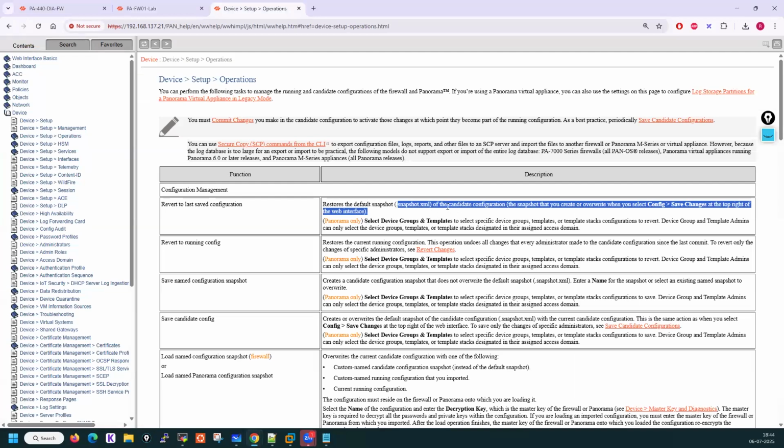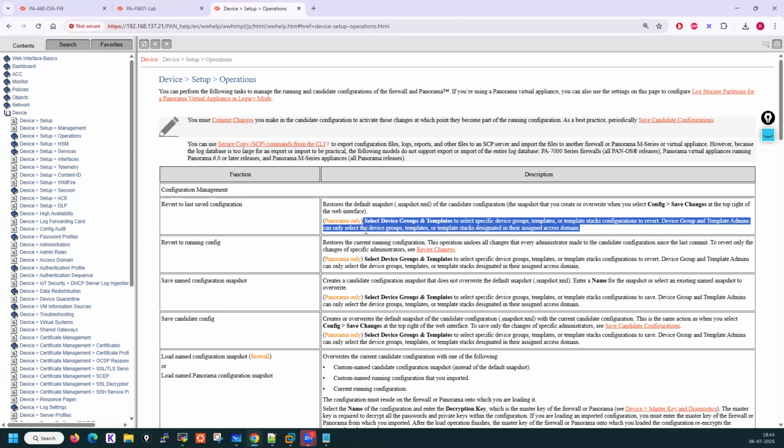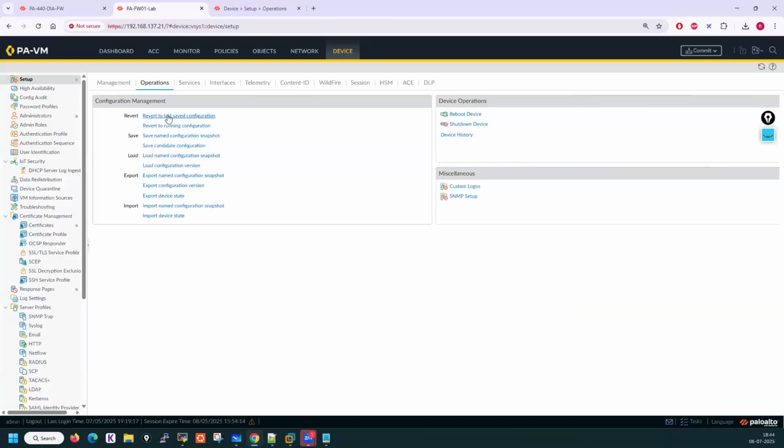Restore the default snapshot of the candidate configuration, the snapshot that you create, override when you select config save changes at the top right of the interface. In case of Panorama, select device on template to select a specific device on template. So this you don't need to know. I will come to that discussion about two people doing it at the same time. There is a catch actually, which I wanted to tell you. Now we have one more option. So this option you understood, revert to the last saved configuration is what it will do.